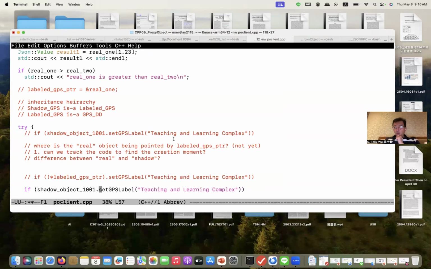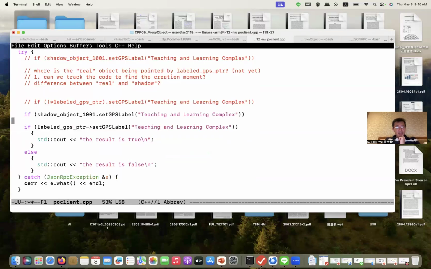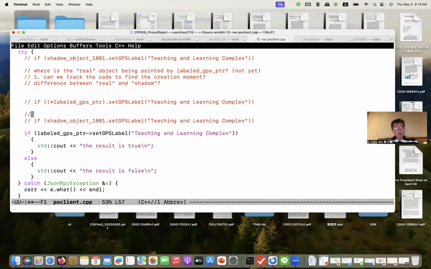I can do this as well, right? I can do any one of these to convey the object. Okay. There is a first issue: this line, you might have a compiler error.